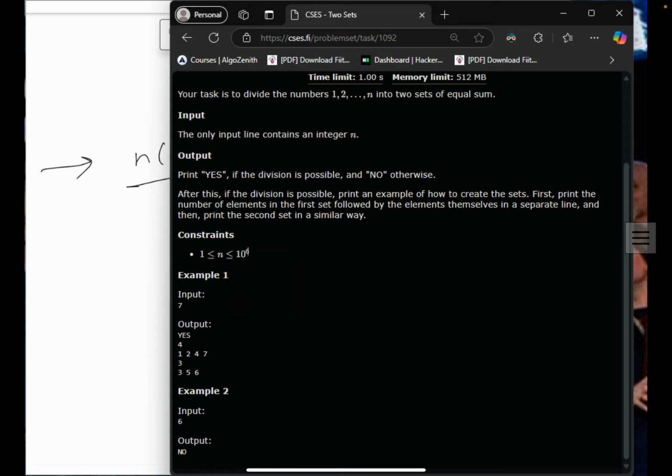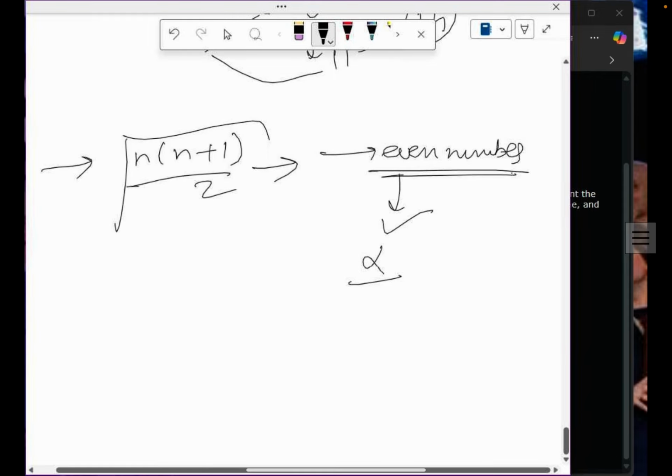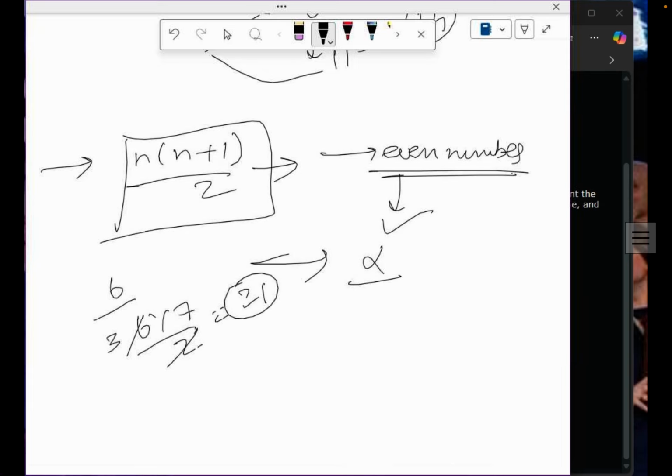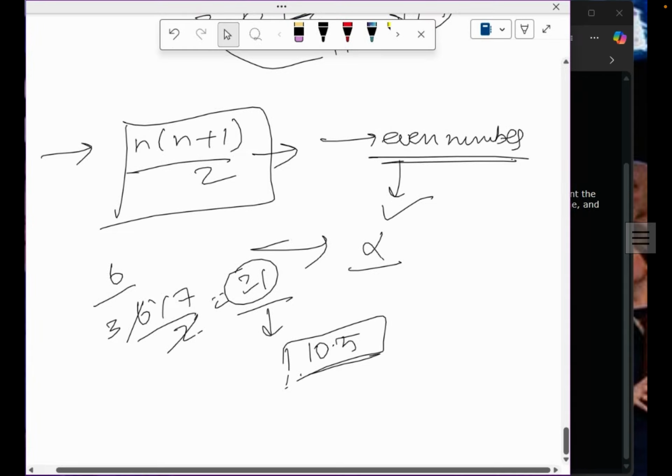Because it is not possible, it is said that we should return no. So we first calculate n into n plus 1 by 2. If it is an even number, then for sure we can divide it into two sets. And if it is an odd number, then we can't divide. For example, if n is 6, 6 into 7 by 2 equals 21. If we divide 21 by 2, it is 10.5, but we have only natural numbers, so it is impossible to make a set with sum equal to 10.5. So we return no.